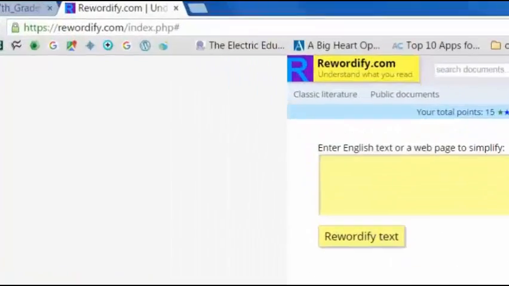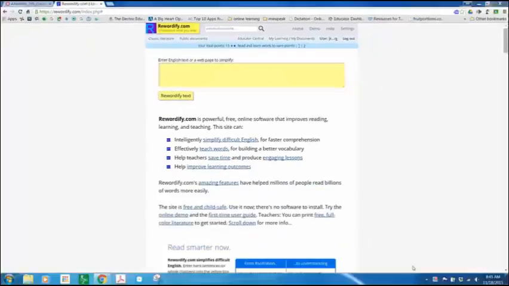This is a website called Rewordify.com, and if I could put it simply, this website will take complex text and simplify it in a variety of different ways to make it easier for a student to understand some more complex vocabulary. Let's take a look at how it works.